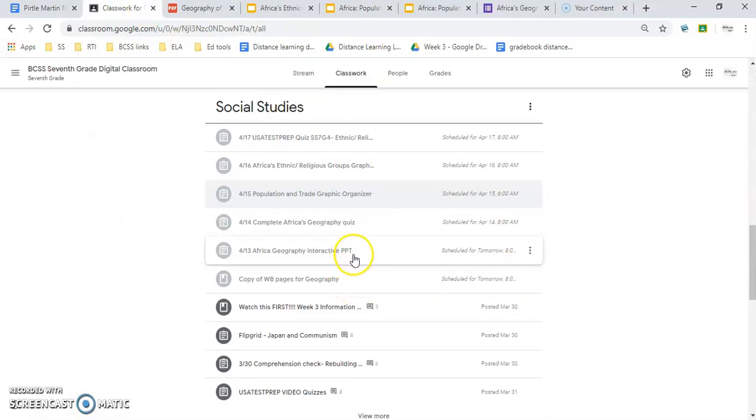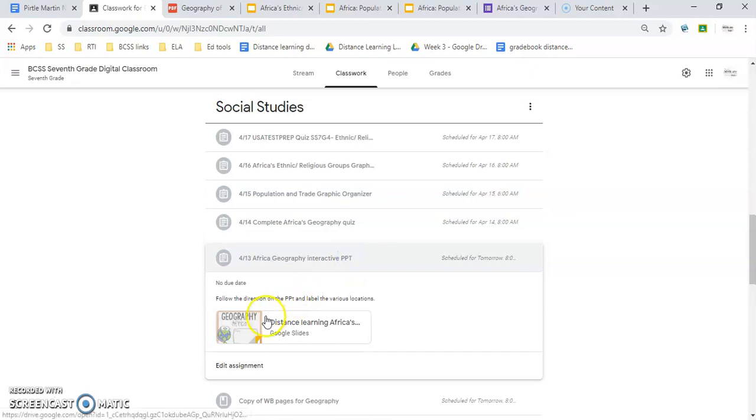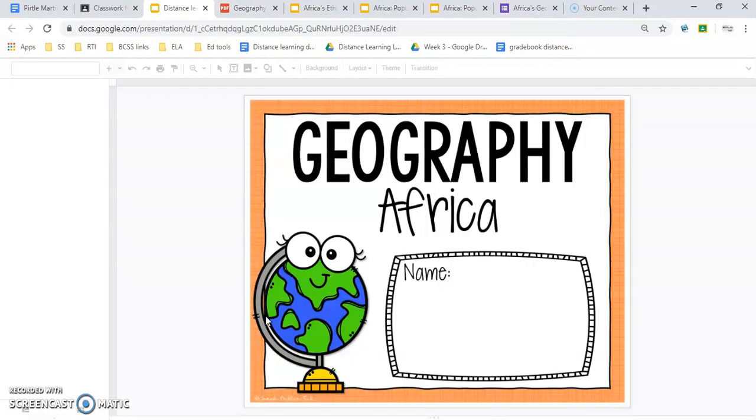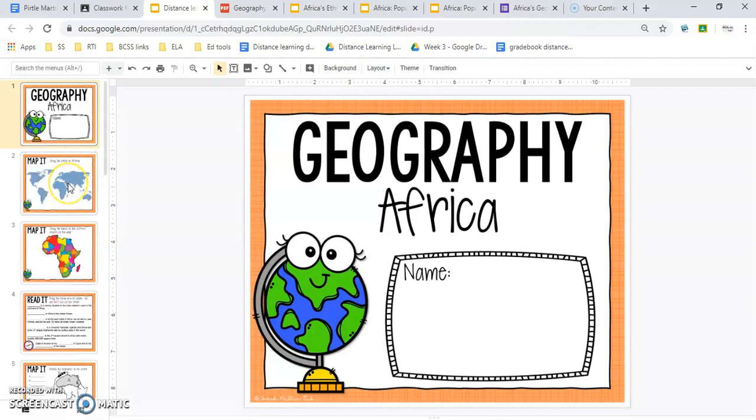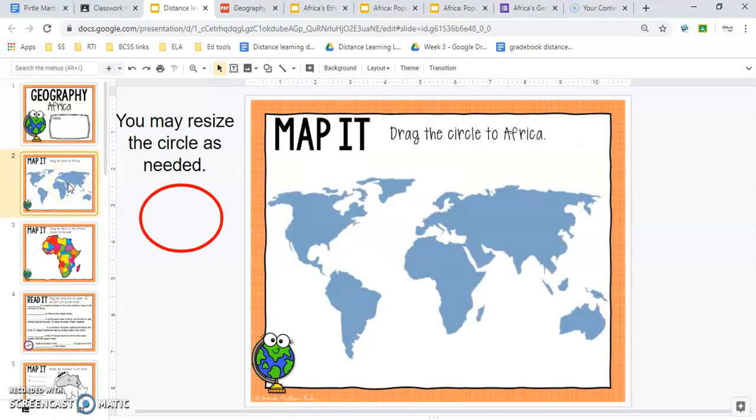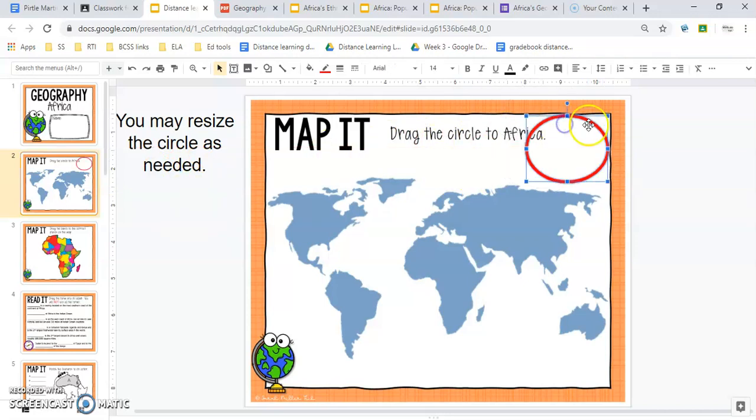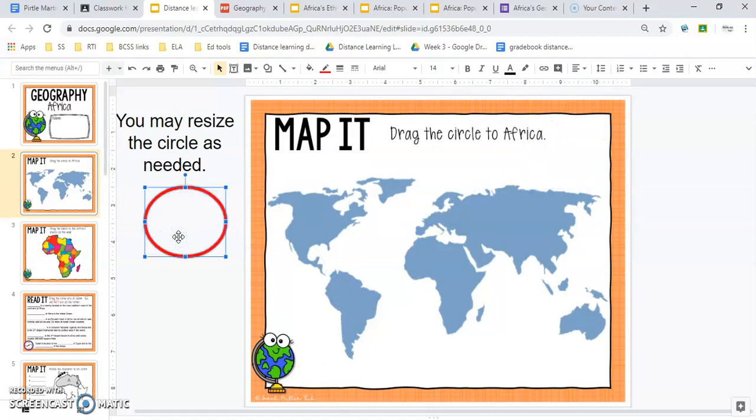This is what your work week's going to look like, and this is your interactive PowerPoint. Each of these is an editable page, and you're basically going to do as it says. It says right here, you may resize a circle, but drag the circle to Africa. So say Africa is here, which we all know it isn't, but this is just the idea. You can resize it however much you need, as big or as small as needed to locate Africa. If you do that and you locate Africa, that is correct, 100% on slide 2.